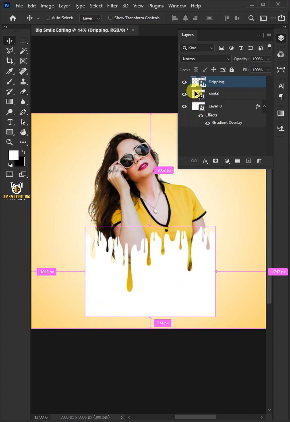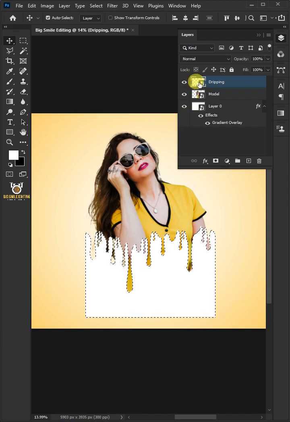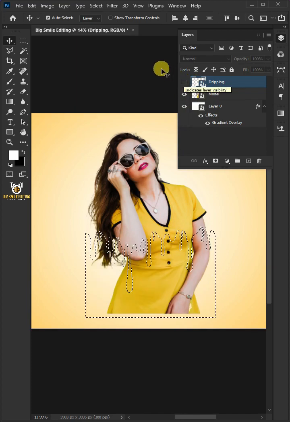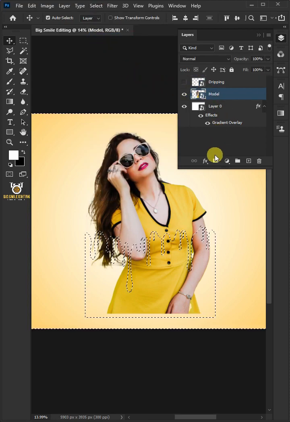Hold Ctrl and click on the thumbnail of the dripping layer to make a selection. And then disable the layer. Go to Select, to invert selection. Select the model layer. Click Add Layer Mask icon.